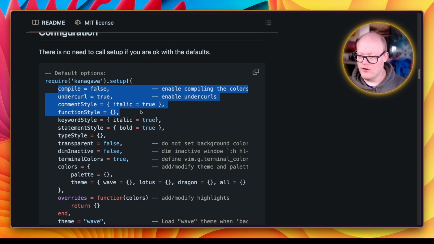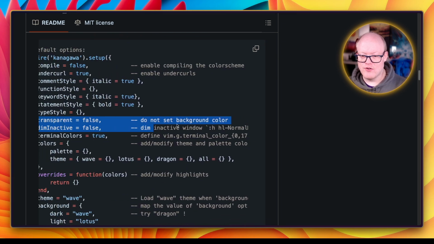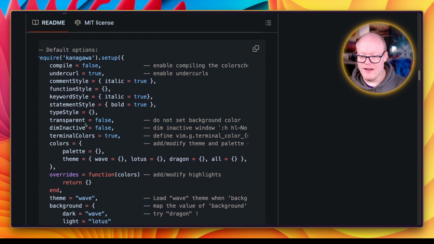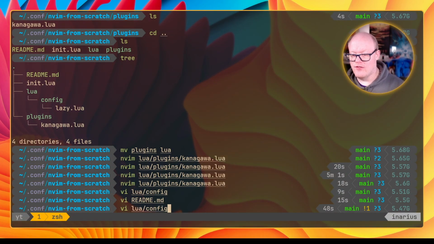So compile, keyword style, type style, transparent. Do not set the background color. Nice. That's kind of what we need. That's kind of exactly what we need. So let's maybe set transparent to true and let's see what then happens.